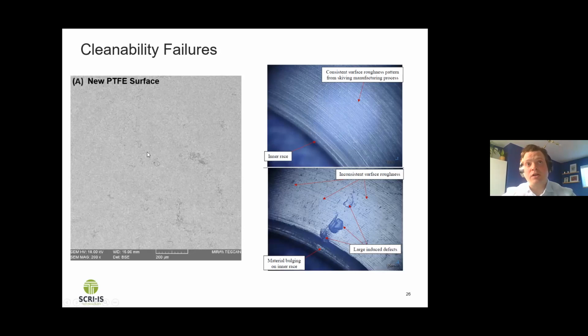On the left-hand side here, we see a scanning electron microscope image. So this is 200 microns at the scale, so we are quite zoomed in here. Post-use, that same PTFE surface gasket, we can see that we're starting to have a lot of these induced defects. Again, you wouldn't necessarily spot those with the naked eye.